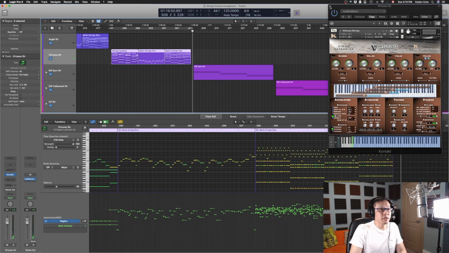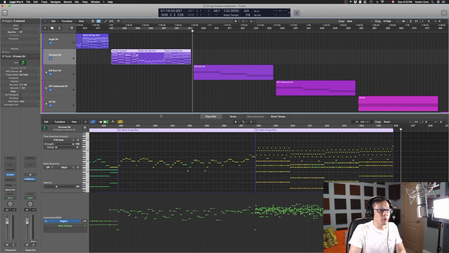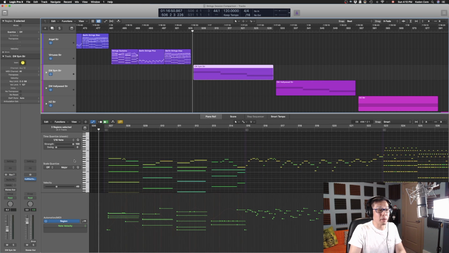So if the string sound you're looking for is more like a supportive role, I think this library will be okay. And again, it's a very small library. It doesn't occupy a lot of space. That's why the sound may not be as detailed, I would say.